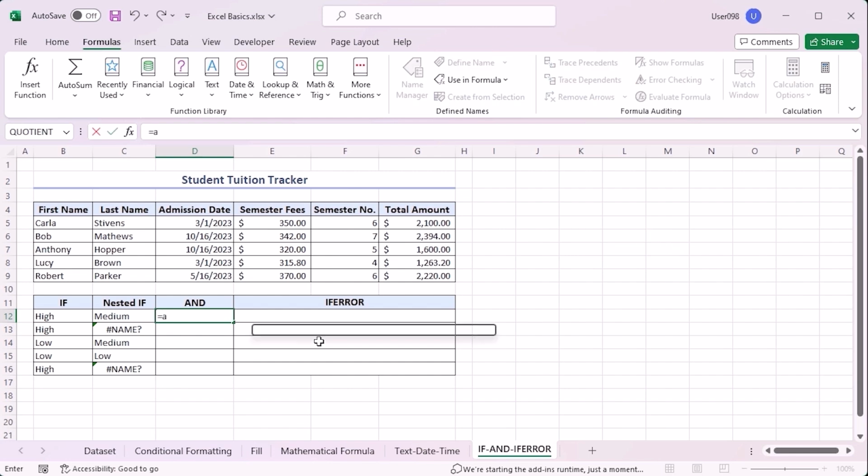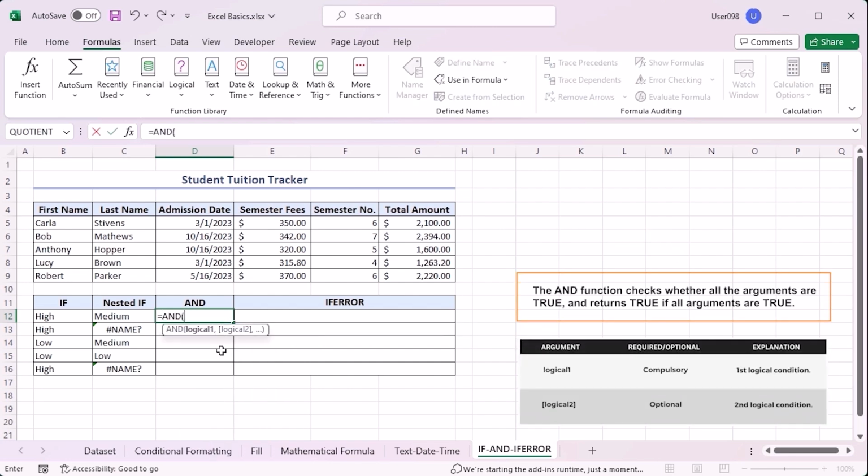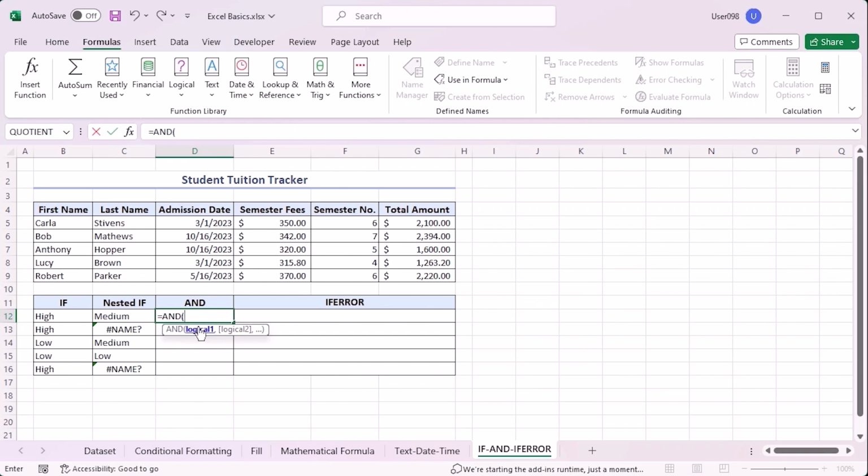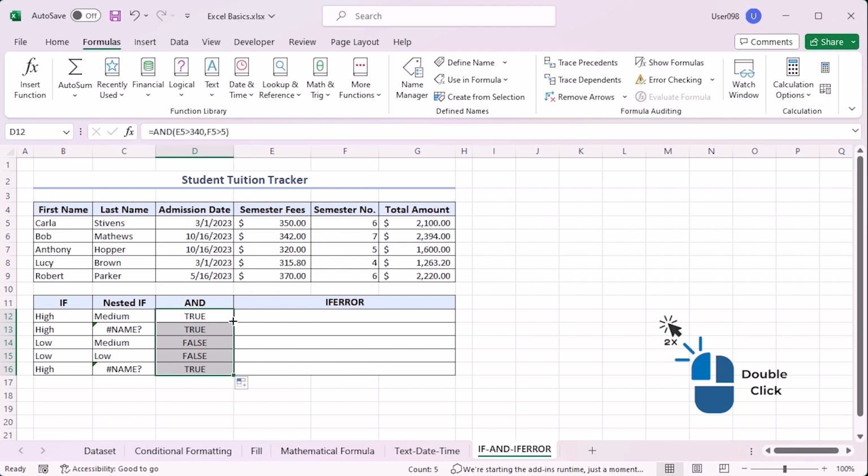Now, how to use the AND function in Excel? Let's try that. The syntax will allow us to match different logical conditions. So our first logical condition will be if E5 is greater than 340, and our next logical will be if F5 is greater than 5. Closing parenthesis, enter. So we can see that for Carla Stevens, both these criteria are true. If we double click on the bottom right corner, we can see that Anthony Hopper and Lucy Brown don't have a semester fee greater than $340. Neither do they have their semester number greater than 5.